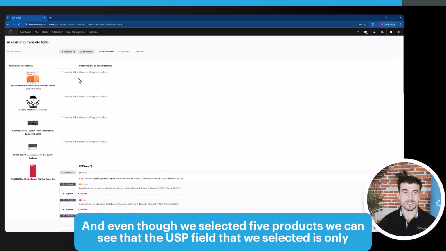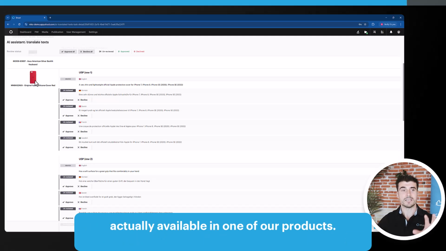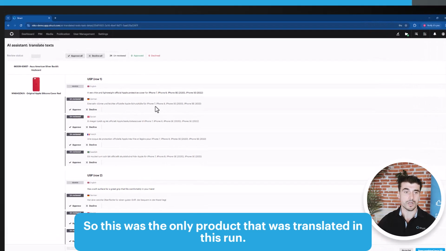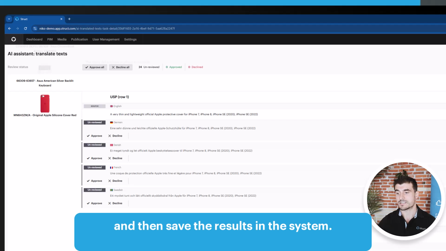And even though we selected 5 products, we can see that the USP field that we selected is only actually available in one of our products. So this was the only product that was translated in this run. So here we can go through each row of the USP list field and either approve or decline the translation, and then save the results in the system.